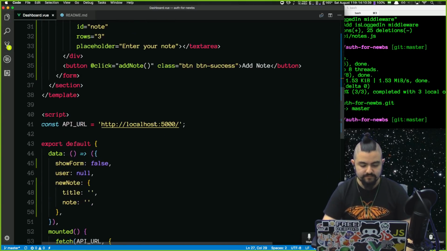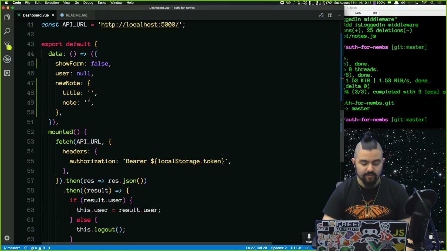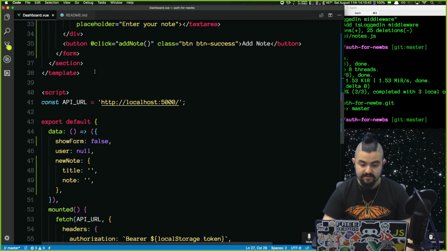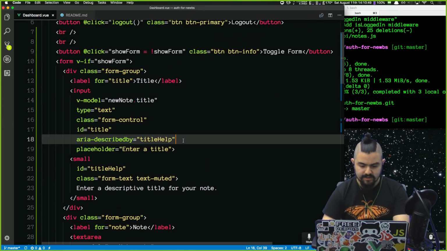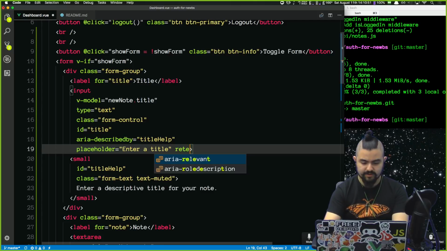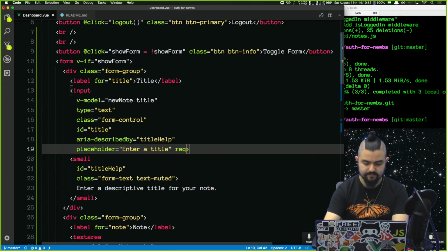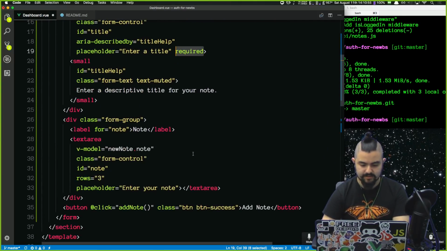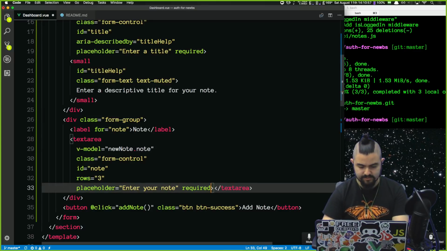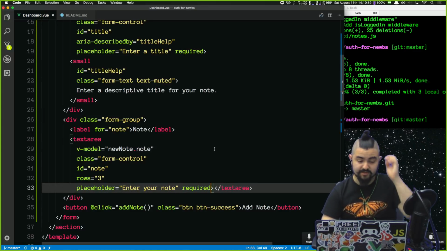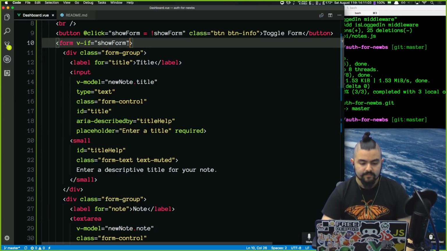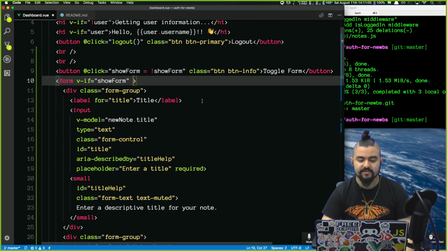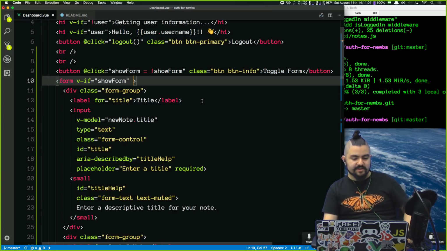Okay. And whenever this form is submitted, we will send it to our server. So one thing we should do is title should be required, and note is also required, so they can't submit the form without actually typing something in. Do you remember how we can call a function when a form is submitted in Vue.js?